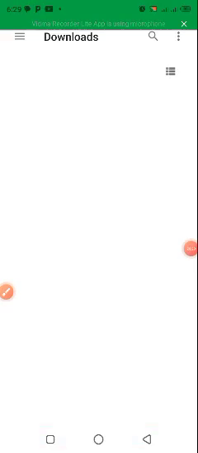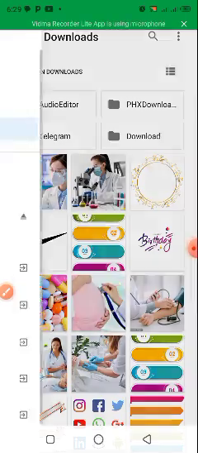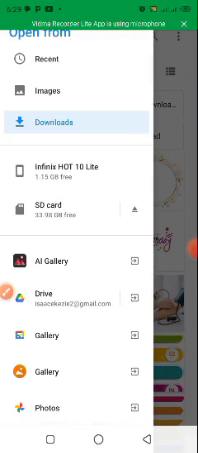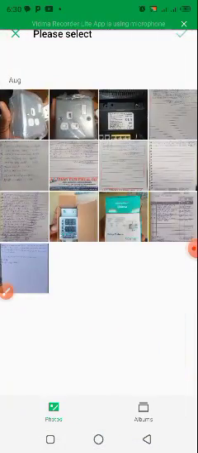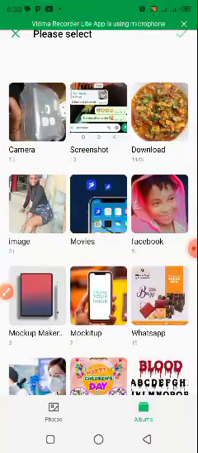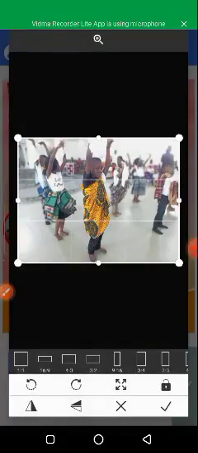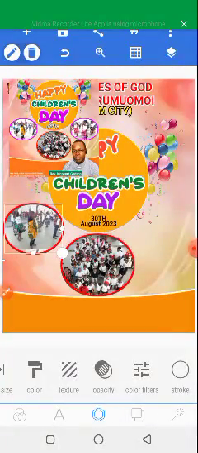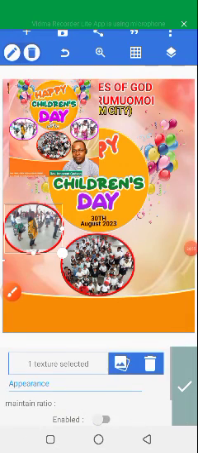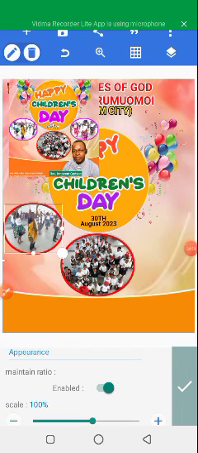You click on this gallery icon. So you go back to your gallery to look for the pictures. Okay, so this is what I used. Okay, so you go back to texture, then you enable this.